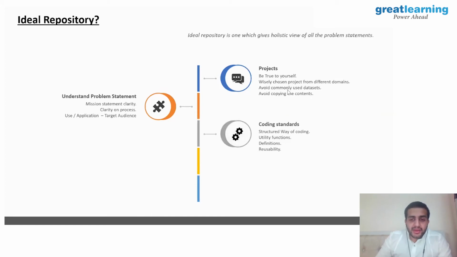And then the important thing for an ideal repository is the coding standards, right? That is again very, very important, because at the end of the day, you're pushing your code to an online repository. So it should be a really structured way of coding. You need to have your utility functions defined. You need to have the right definitions for the functions you have written, and definitely the code should be reusable. Whatever problem we solve, in the coding we develop some user-defined functions, right? So for those functions you need to write how exactly each is used.